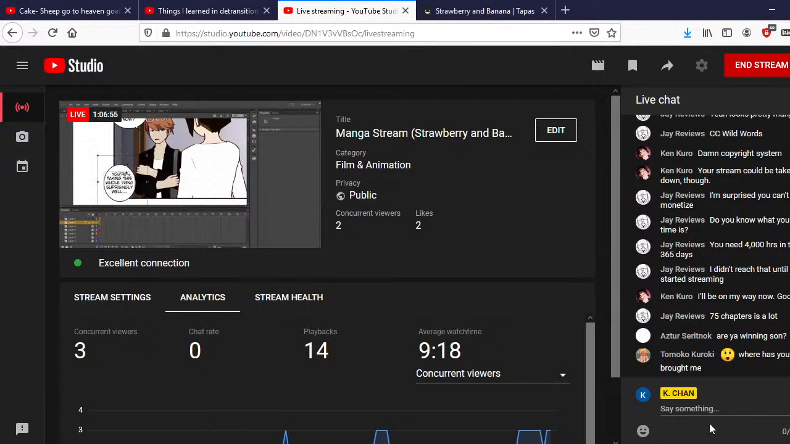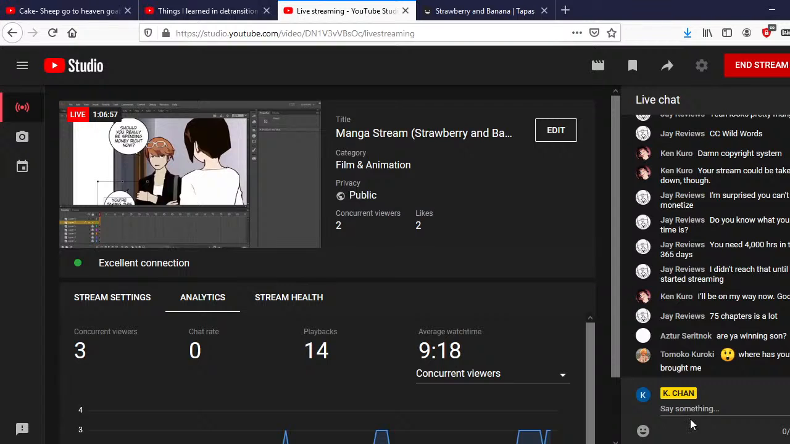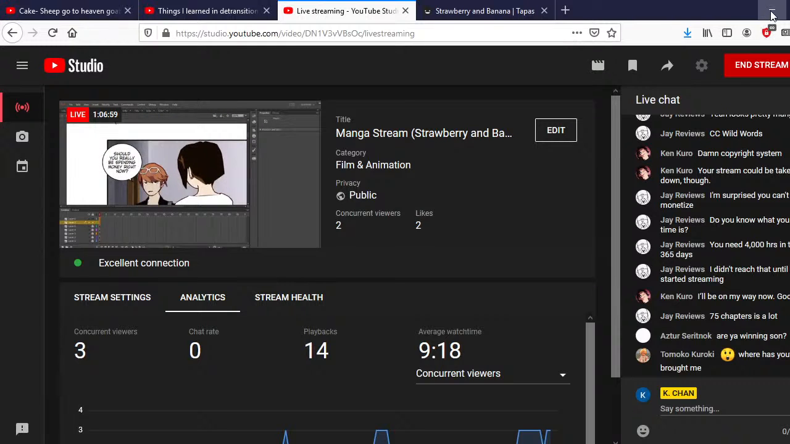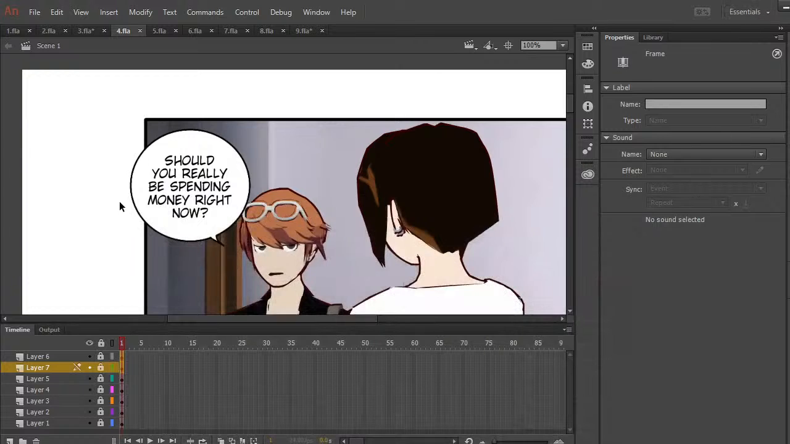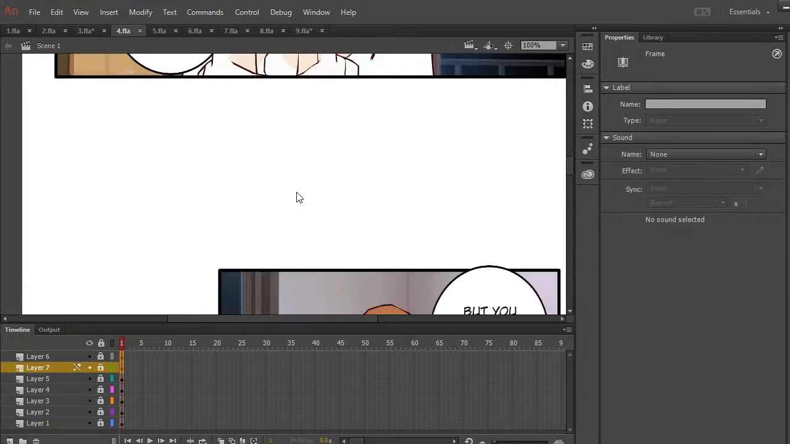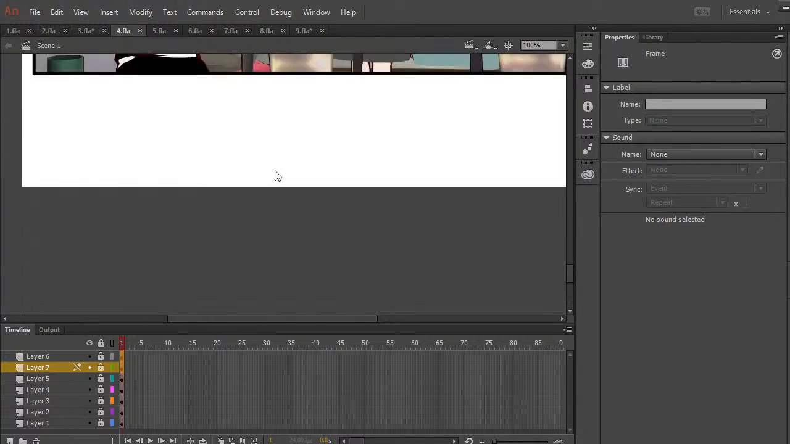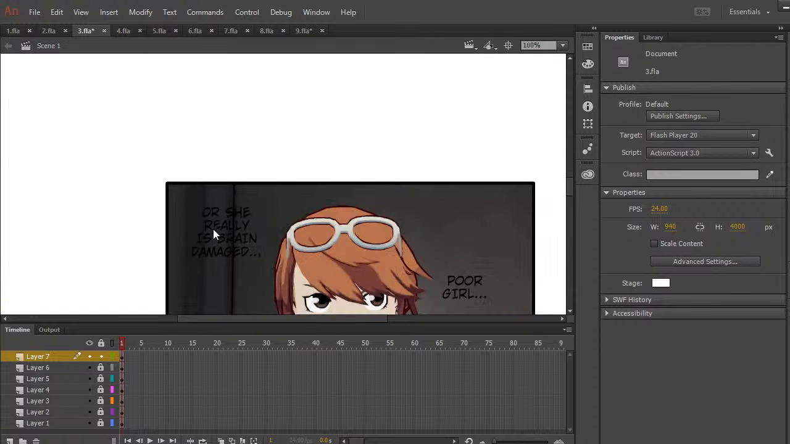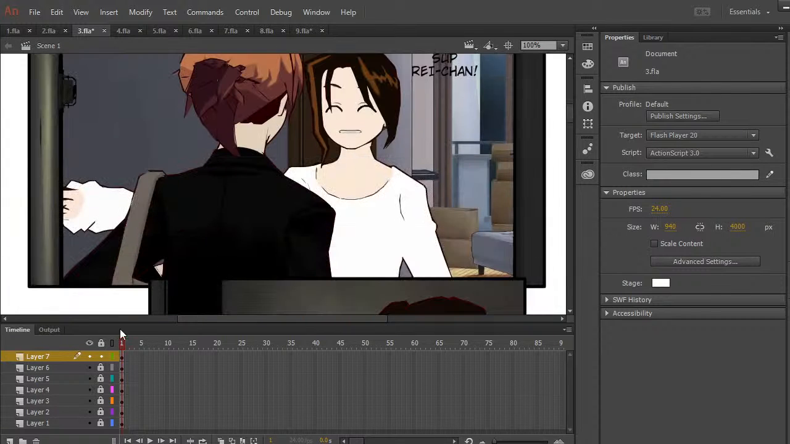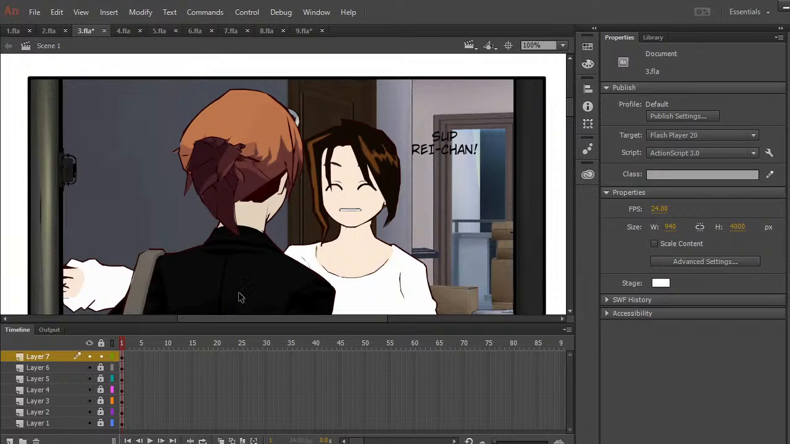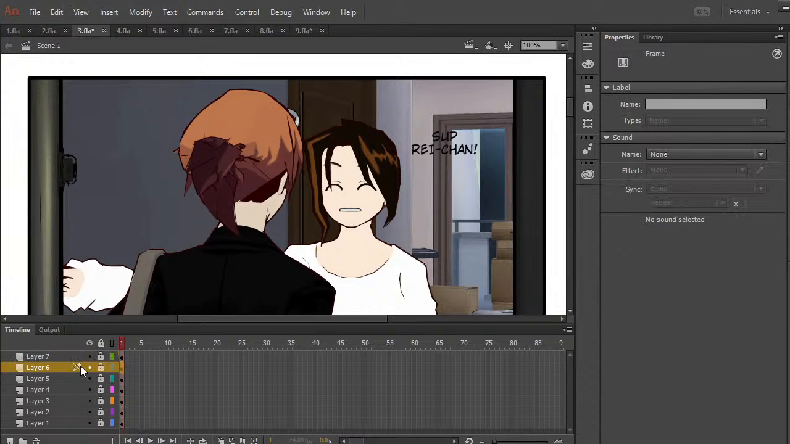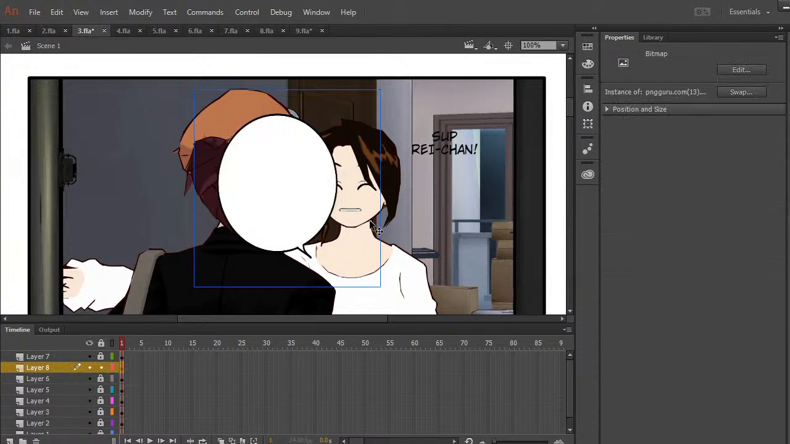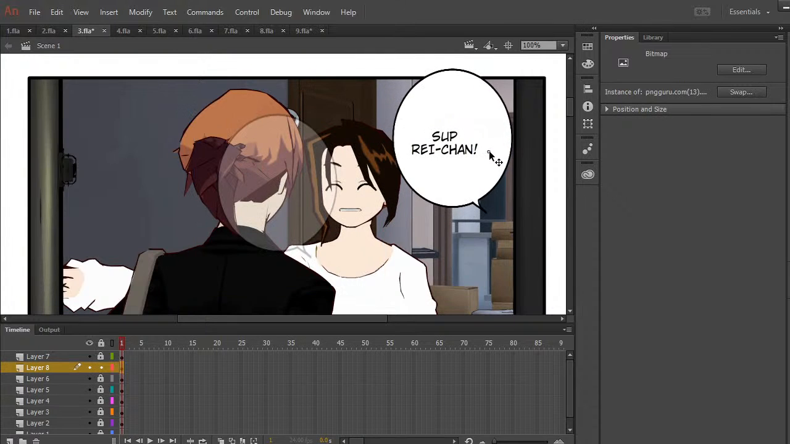Who is this? I'm getting random people. Hello, Tomoko. Kuroki. This is not really manga, it's just a scrolling comic. But welcome. We're kind of just finishing this comic up, adding all the speech bubbles and stuff.